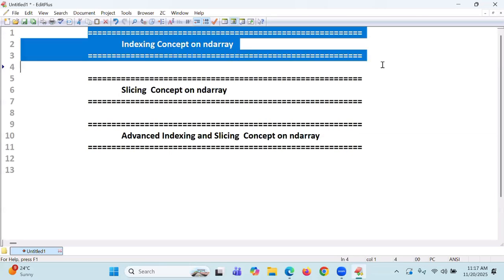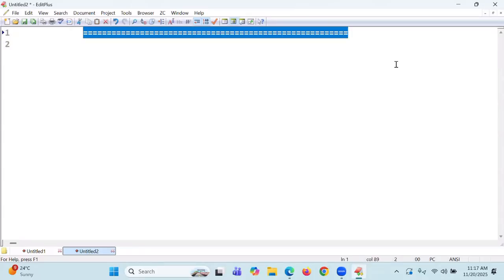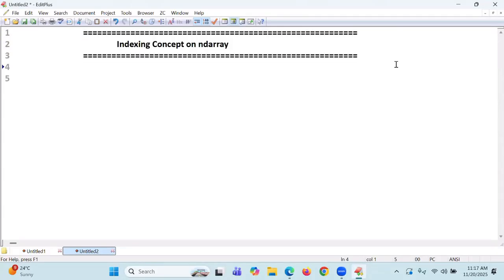Let us start the first topic, called the indexing concept on ndarray. So let us start with indexing. Indexing concept on ndarray we will talk about. Already in our Python environment, we learned about indexing. Do you remember that? Did we discuss the indexing concept or not? Yes. So let us start. What is the meaning of indexing? What is the use of that?